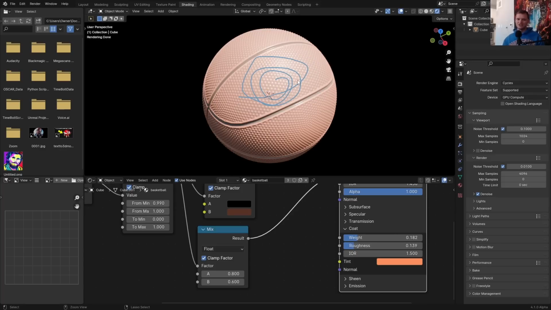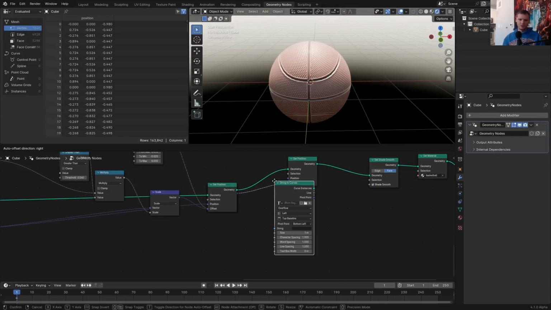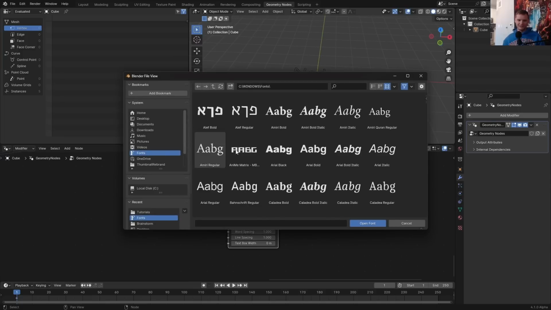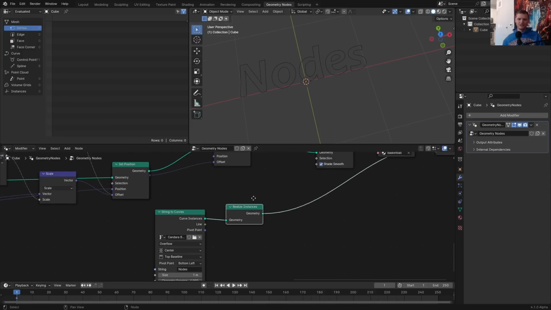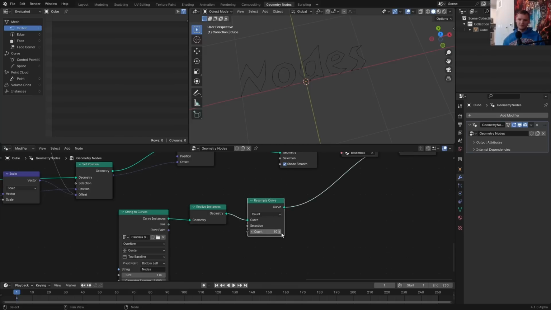I want to map some text onto here. If you saw the 4th video in the series, day 4 of Nodevember, we made text on a scroll, and we can use the exact same method here. So I'm going to create some text, or actually I want it to say nodes. I'm going to make sure to center this and pick a font that reminds me of basketball. Then I'm going to realize the instances, and I think I want to resample the curves to make this higher resolution.